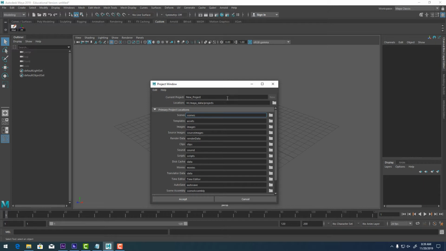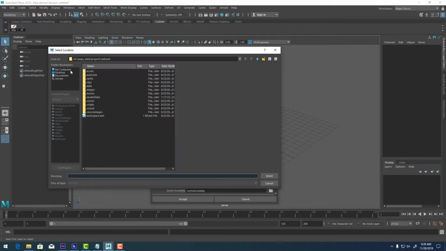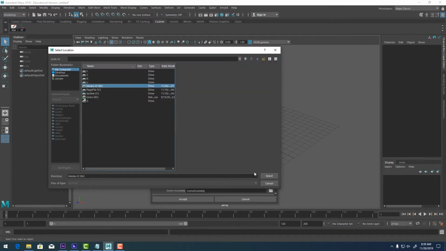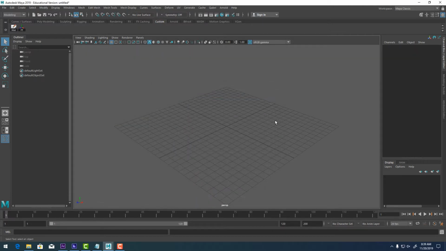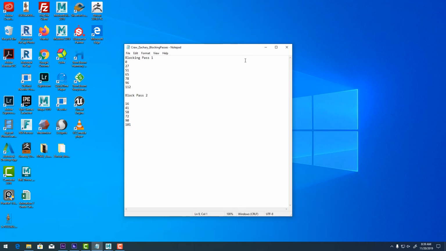Here where it says New, I'm going to click New, and then for the current project, I'm going to call it Crawl. So we'll do the standard naming convention, last name, first name, underscore, and then the name of the project. And I'm just going to call it Final, because this is our final assignment. For the location, let's go ahead and make sure we're saving this into the M drive. So go ahead and select the M drive and then hit accept. And then we're ready to start bringing in the files that we're going to need for our animation.